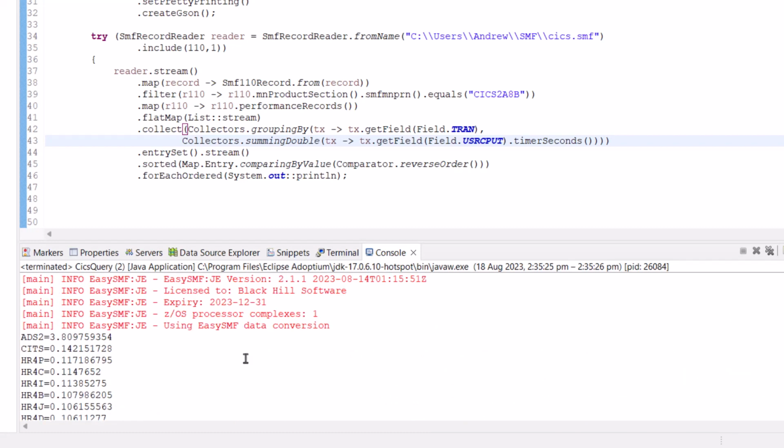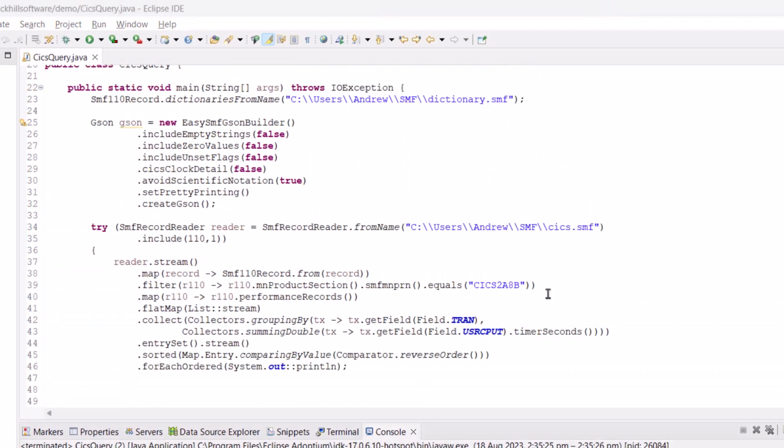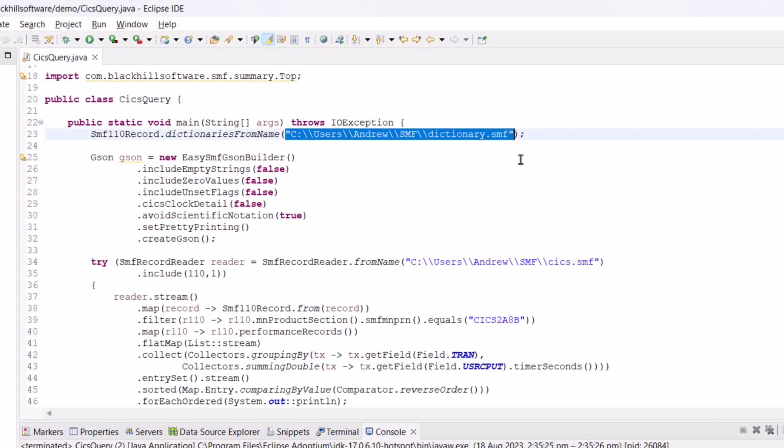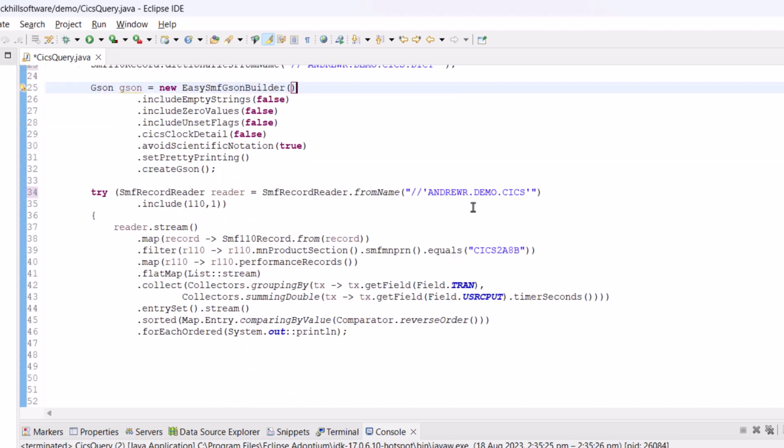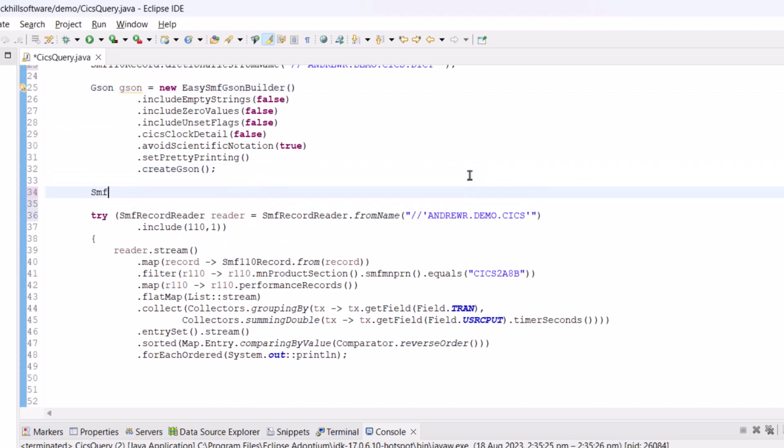Now let's look at running on the mainframe. Reading from a dataset is as simple as changing the name in the SMF record reader and using the dataset name syntax. If you run under the JSON batch launcher, you can also use a DD name from the JCL. Or you can read from a logstream.